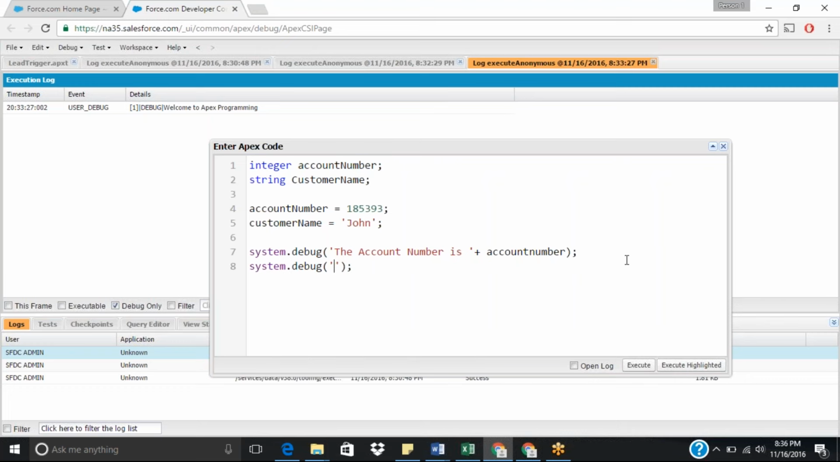Okay, right. So now you can see your account number in the output screen, and let me print the name also, system.debug, the customer name is, okay, so take customer name, the variable name is customer name. Okay, again I have taken a different case, the n is capital here but I have taken small. So let me see.